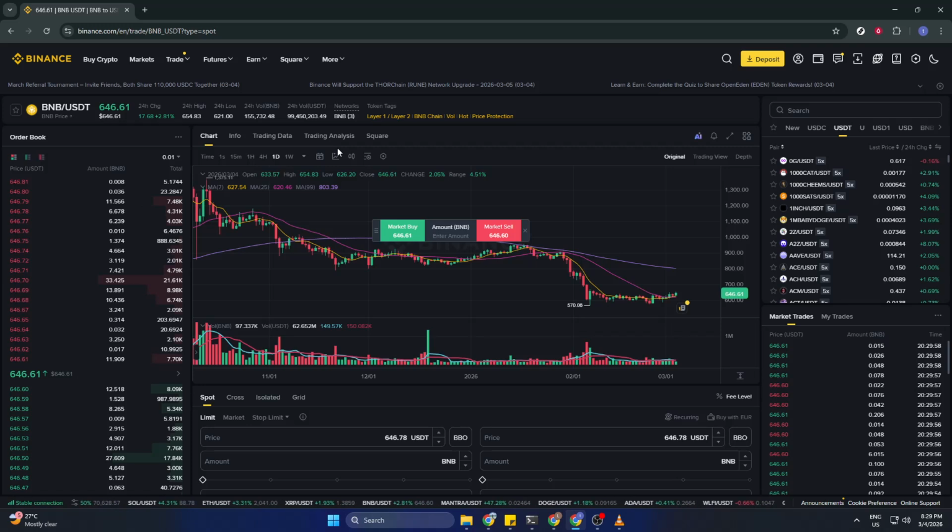Inside the Spot interface, look for the market pair selector and navigate to BNB USDT. USDT is a stablecoin commonly used as a quote currency, and in this pair, you're trading BNB as the base asset priced in USDT. If the list is long, use the search field to type BNB and select the BNB USDT pair. When you click it, the chart and order panel will switch to that market.